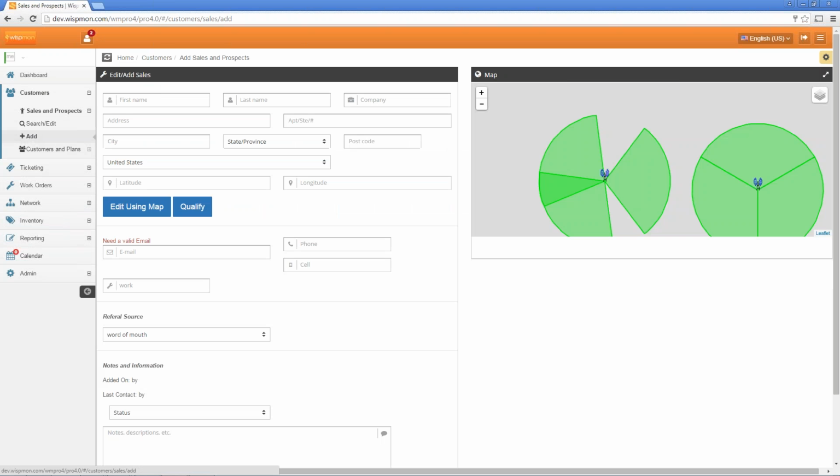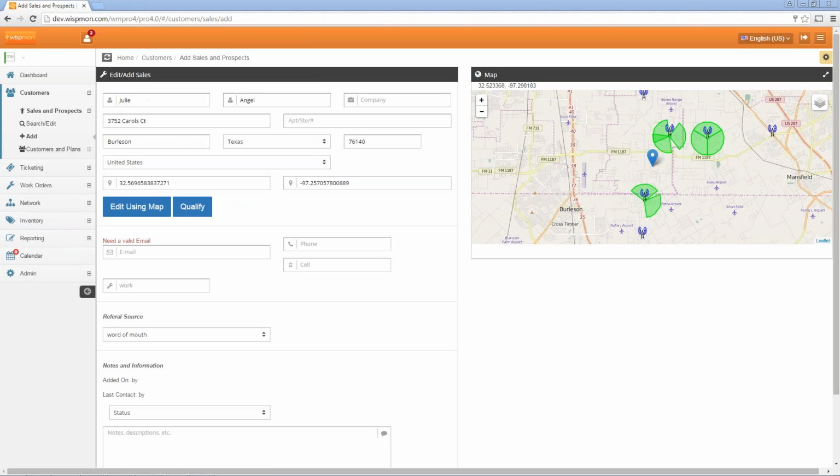So we're going to click on add, and then what we do is we fill in the information. I'm going to just fill this in and come right back.